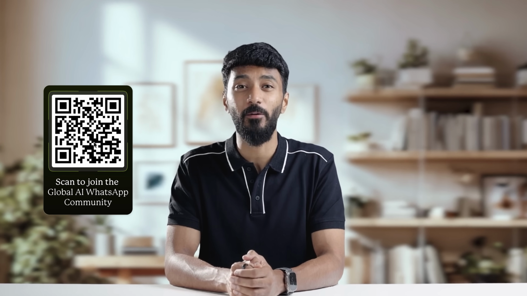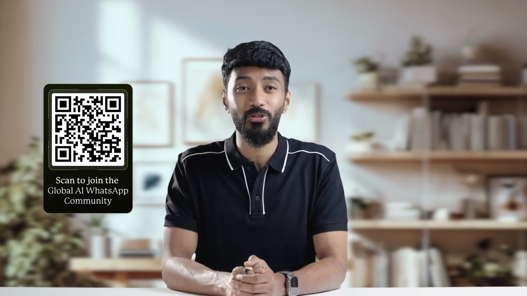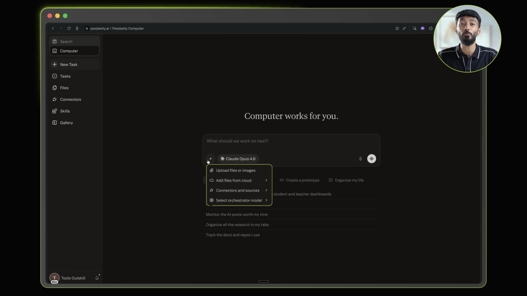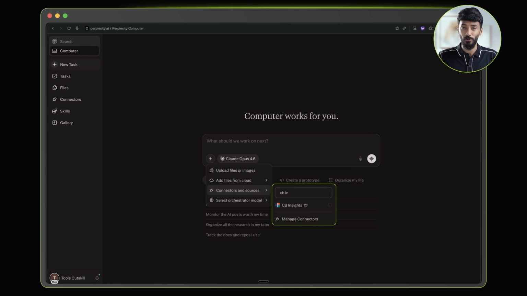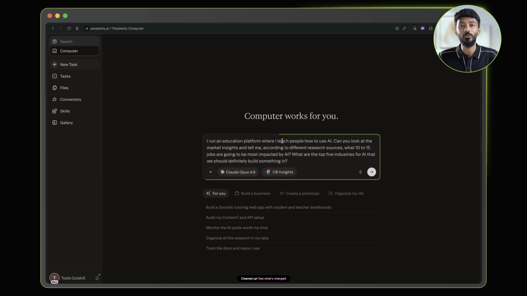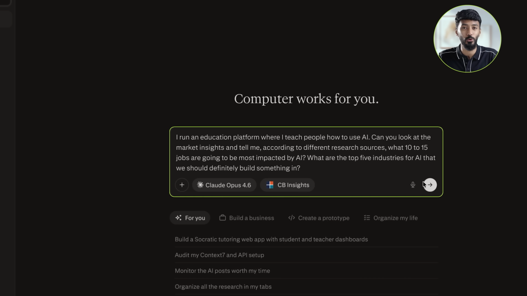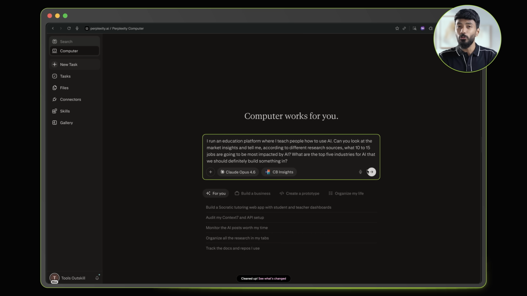Last task. And honestly, this one matters most if you're building a business or planning a career right now. CB Insights is a premium research database, the kind companies pay thousands of dollars a year for. I added it as a connector inside Perplexity Computer, then selected it as a source for a new task. The prompt: I run an education platform where I teach people how to use AI. Can you look at the market insights and tell me, according to different research sources, what 10 to 15 jobs are going to be most impacted by AI? What are the top 5 industries I should definitely build something in?